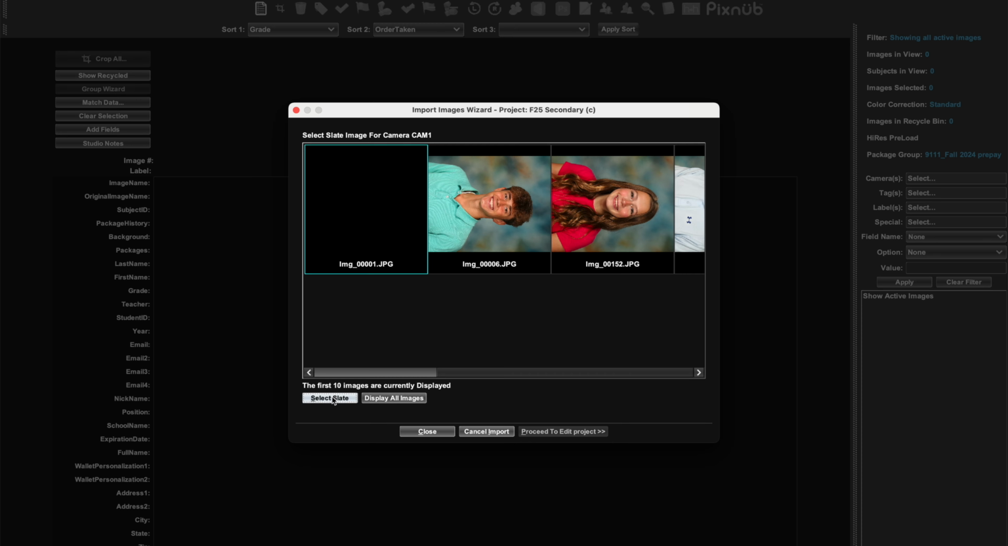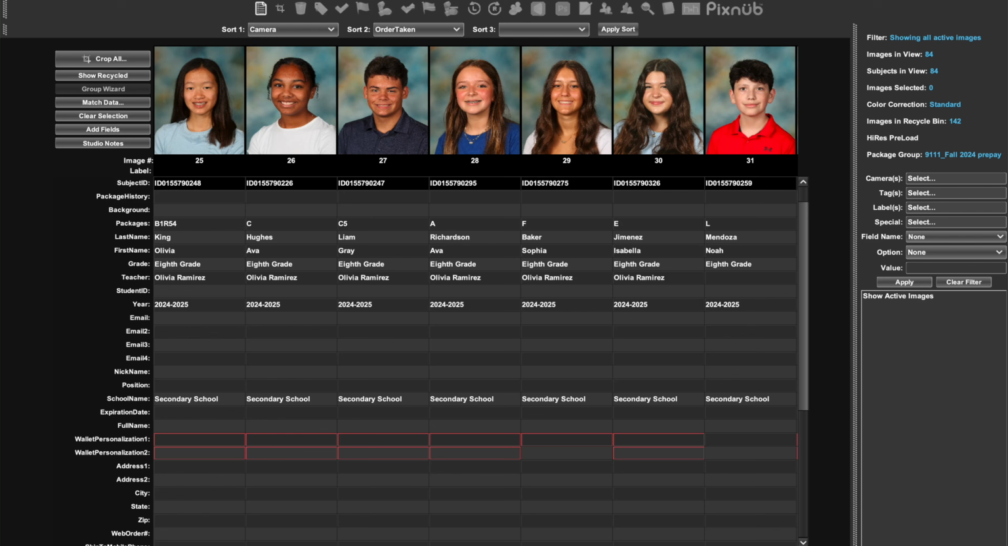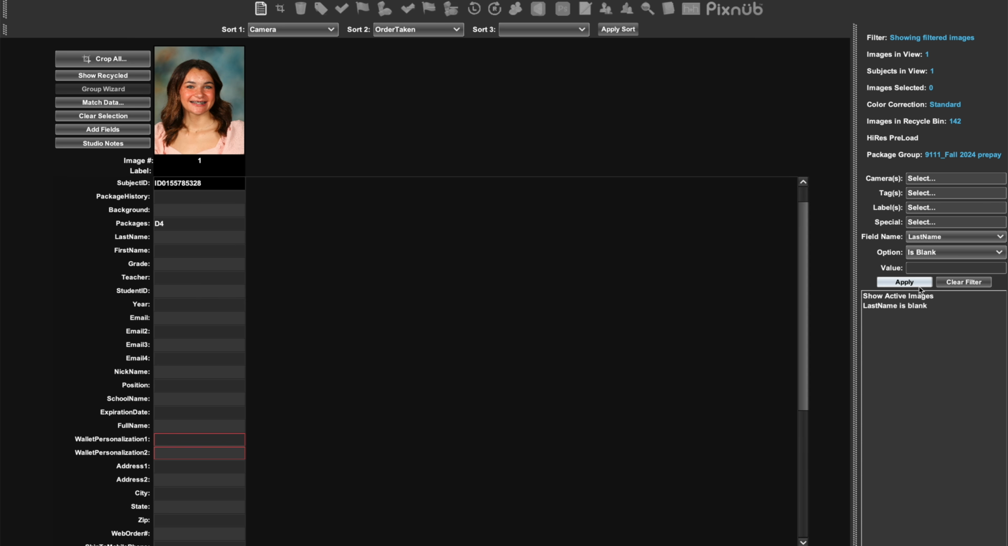It'll ask me to confirm the slate image, which is what I use to synchronize this. And you can see here, I was able to sync that and match 225 of those images. And now we can see all those images with their information associated here below. You can also see all those packages that I was able to scan in here.